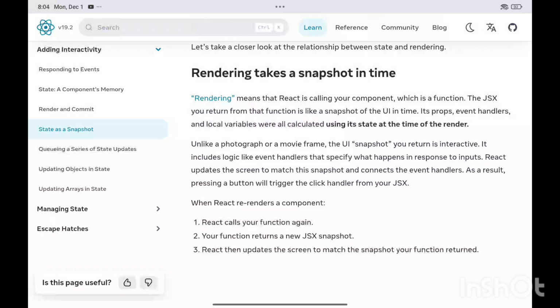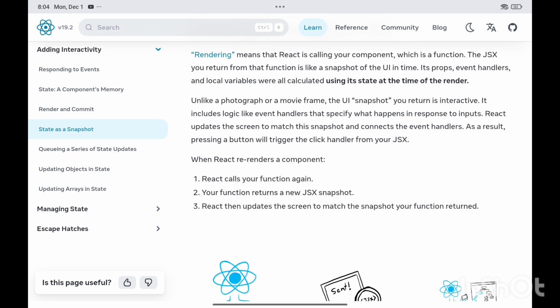Props, event handlers, and local variables are all calculated using its state at the time of render. And also remember this: unlike a photograph or a movie frame, the UI snapshot you return is interactive. There it is not interactive, but here in the case of a UI snapshot, it is interactive. You can interact because you have these event handlers and what they will do with the input response, everything is there. So React is updating the screen to match your snapshot, right?